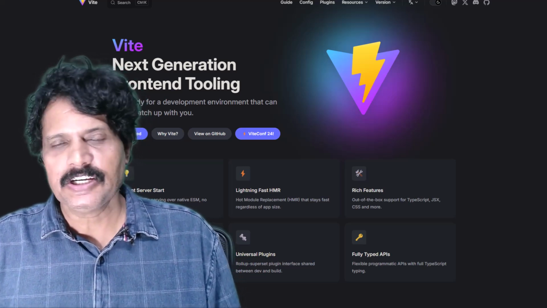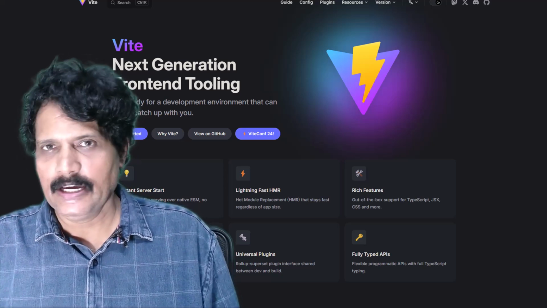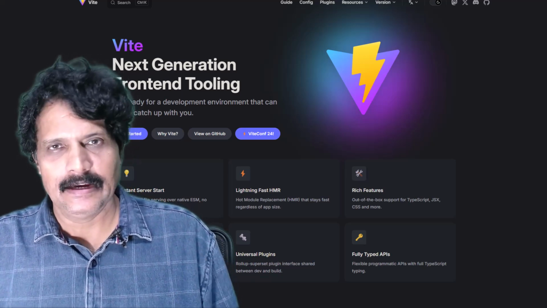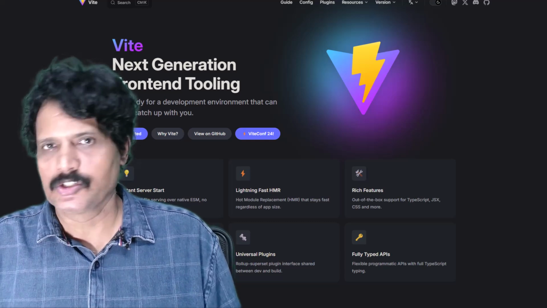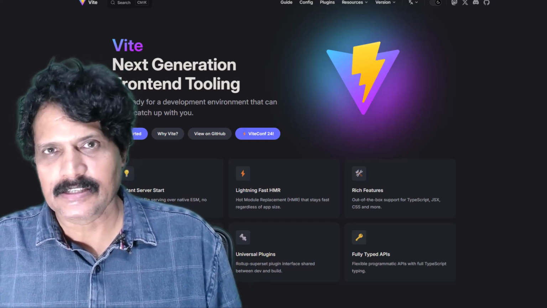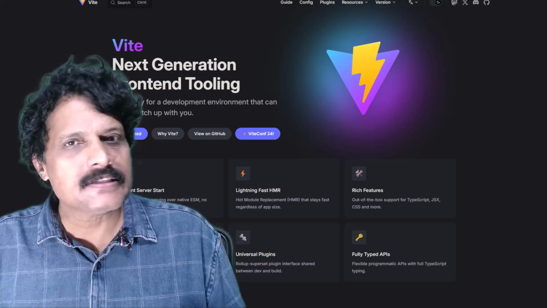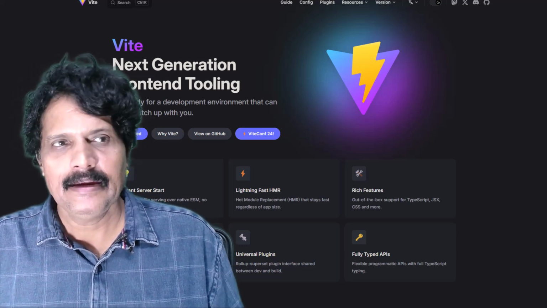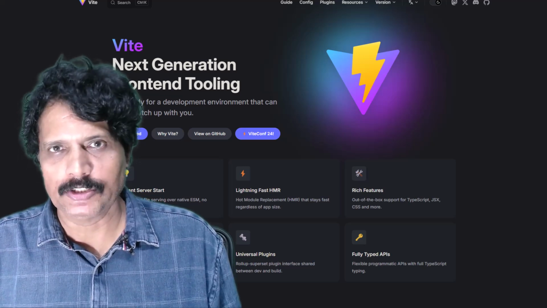In our first session, we installed Node.js, we installed Git, and we also installed Visual Studio Code. So after installing all these packages, we have to now set up our project. And how are we going to set up our project?